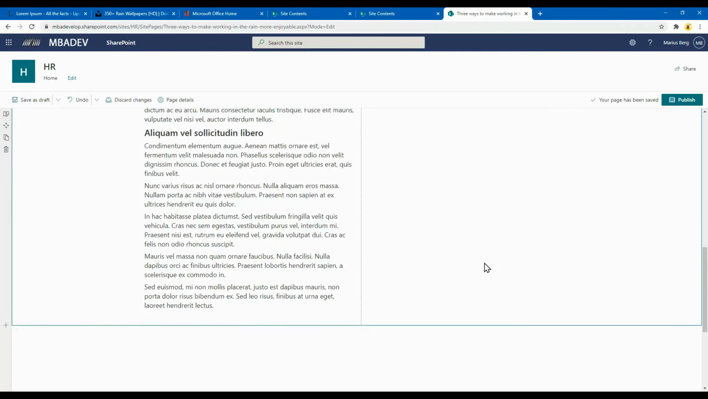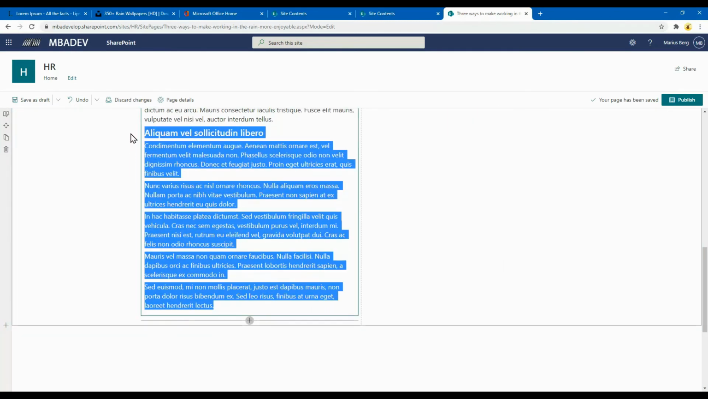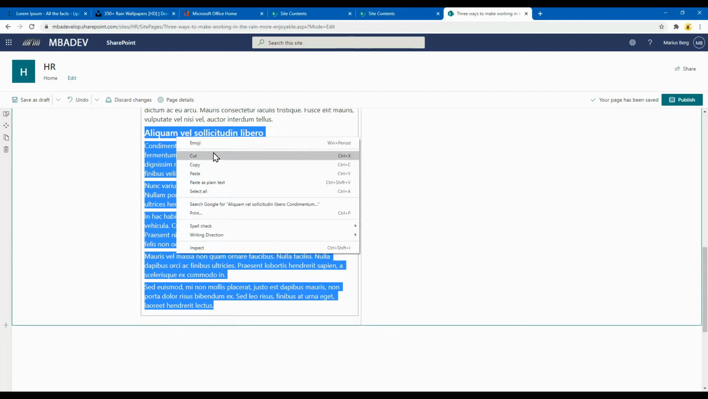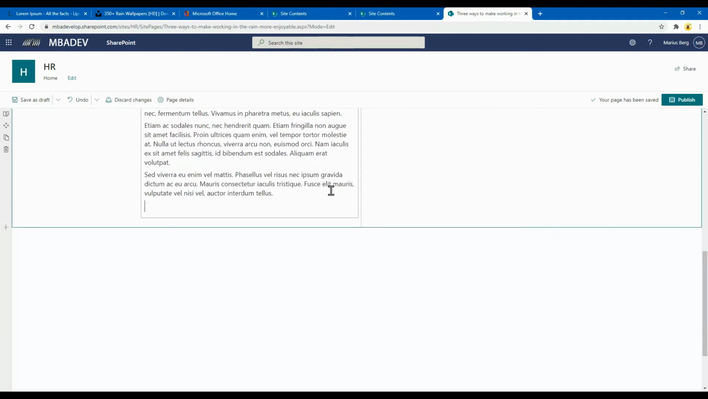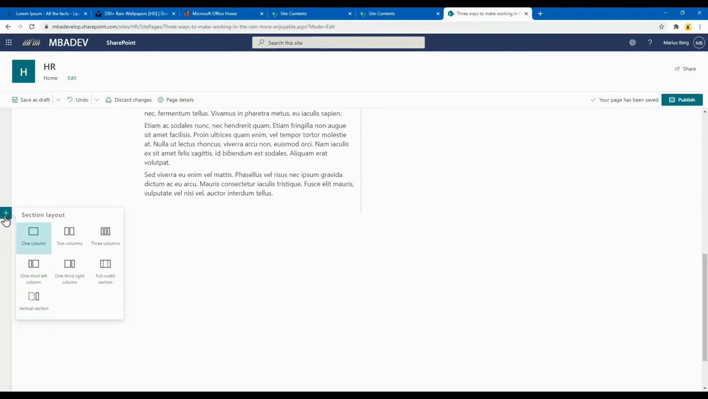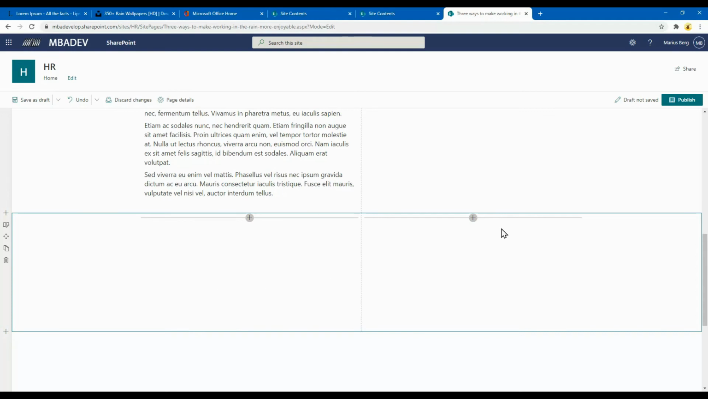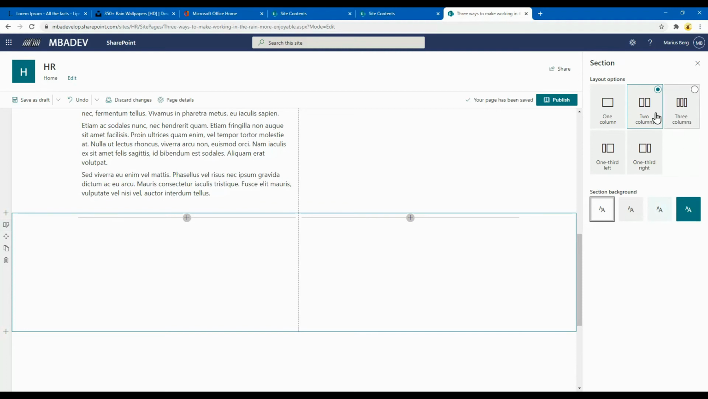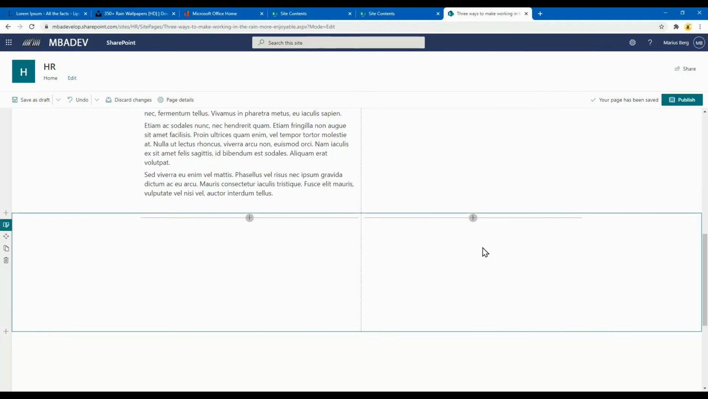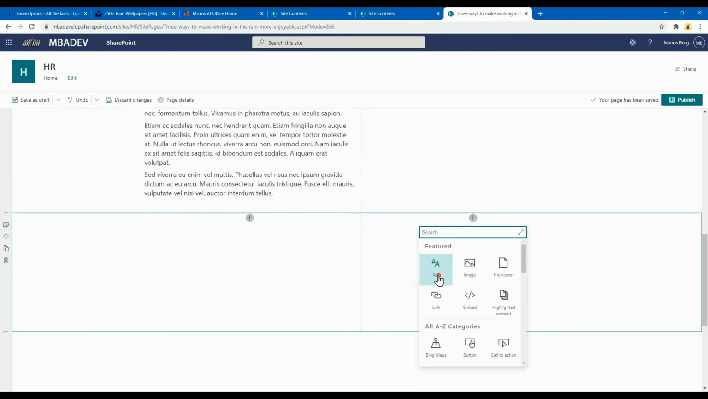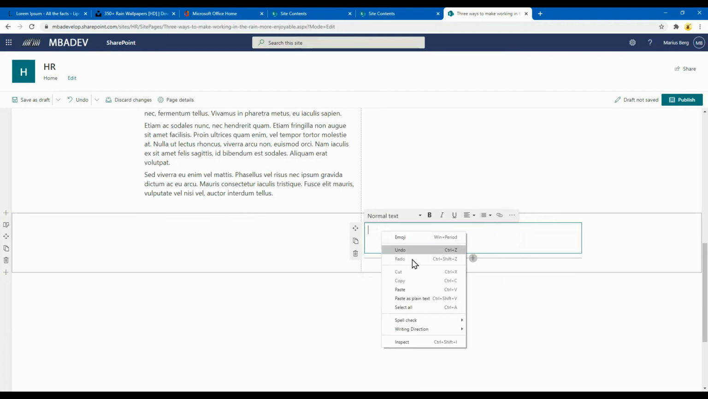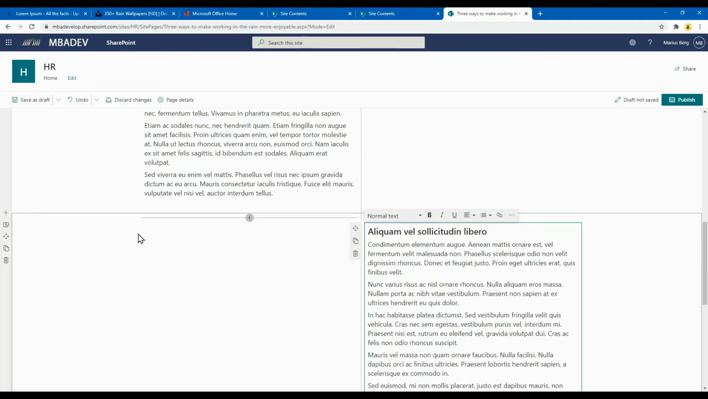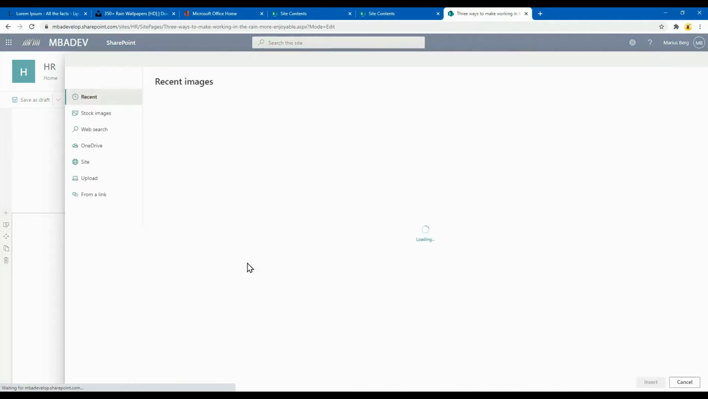Now what you can do to add a bit of interest to your page is pop in another section with two columns, but we'll swap it around so the text and image are on opposite sides. So I just added a section here with two columns. I'm going to put in a text web part here. I'm going to right click and paste that. And then I'm going to plop in an image.